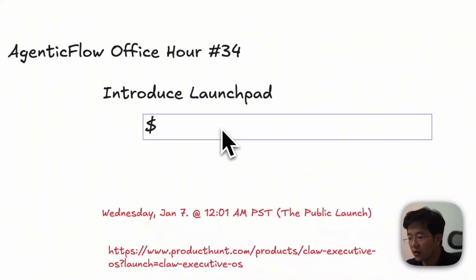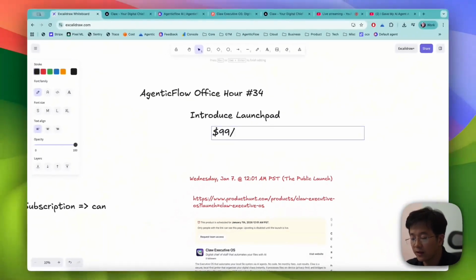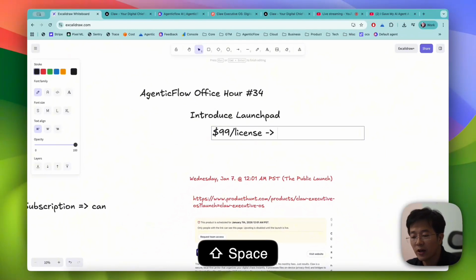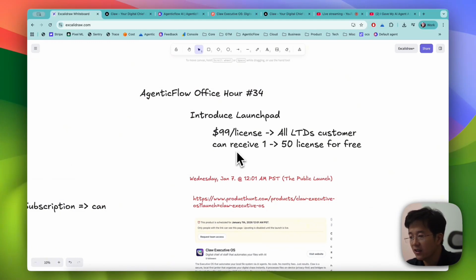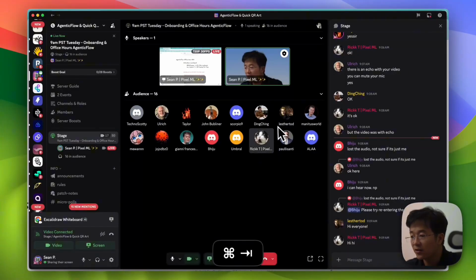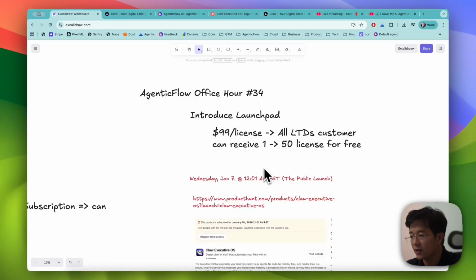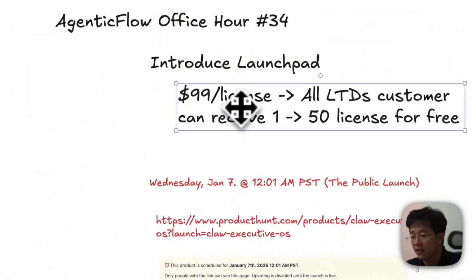Okay, first one I would like to share with everyone is good news, right? We give Claude license is $99 per license. This is retail price, and what we are giving you is all lifetime deal customers can receive 1 up to 50 licenses for free. So this is what I promised last Friday, and we were trying to make it possible so that you can take it as easily as possible. So I'm going to show you how you can claim this license right away.